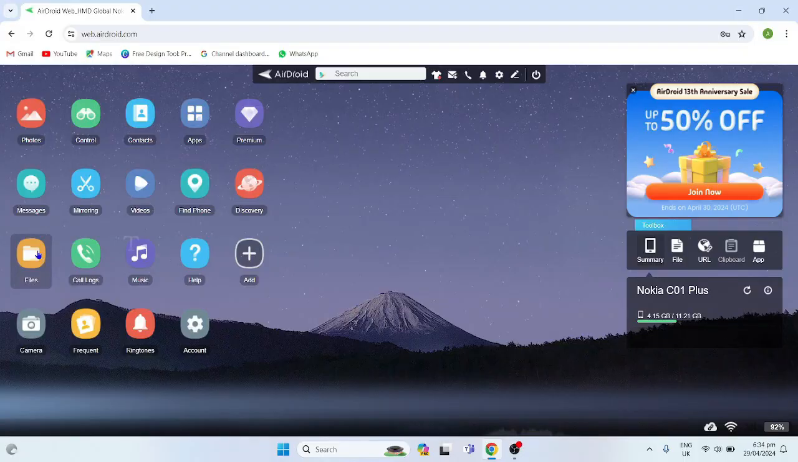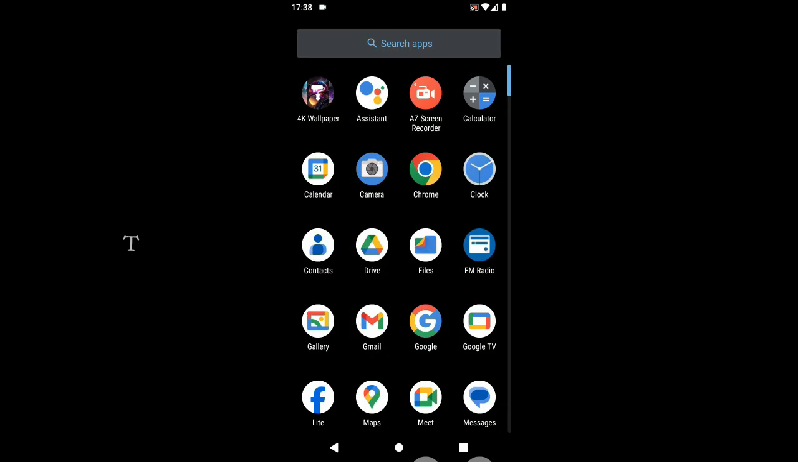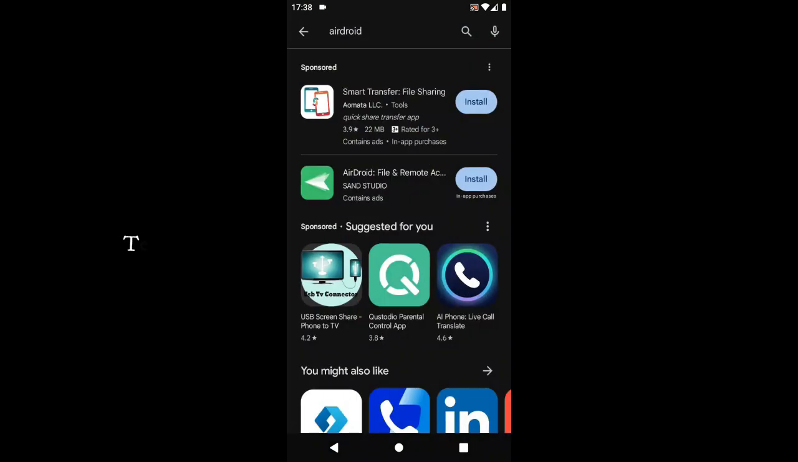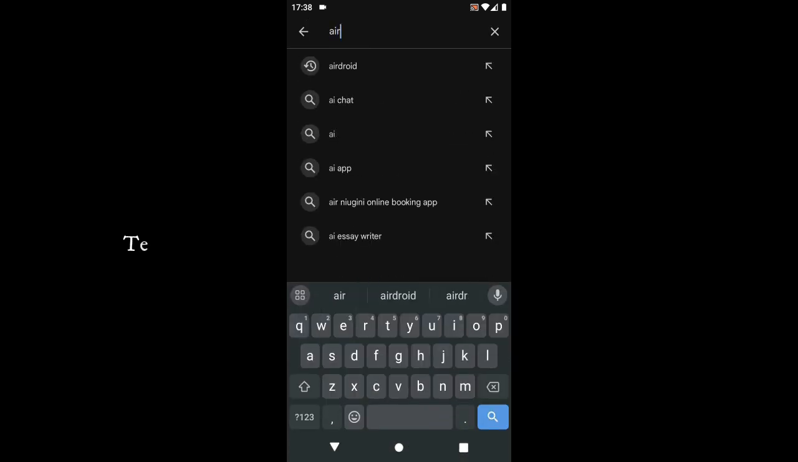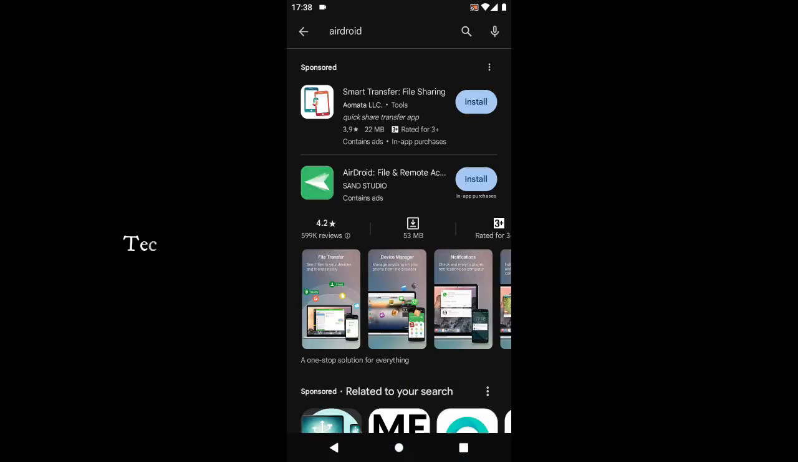Please watch the full video and go step by step without skipping any step to make it work perfectly. For that, we need to download one application and do some settings on it. Go to the Play Store and type AirDroid. You can see the AirDroid app here. Download and install the app.